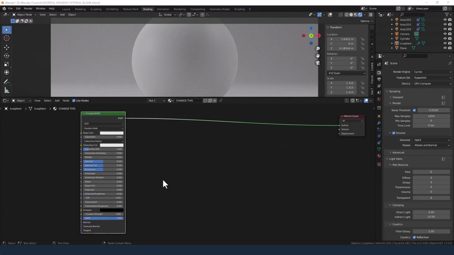So we are going to make a couple of changes. Sheen will increase to 0.5, sheen tint to 0.5 and clear coat to 1. Let's leave everything else as it is for the moment. So we've now got a nice glossy ceramic.